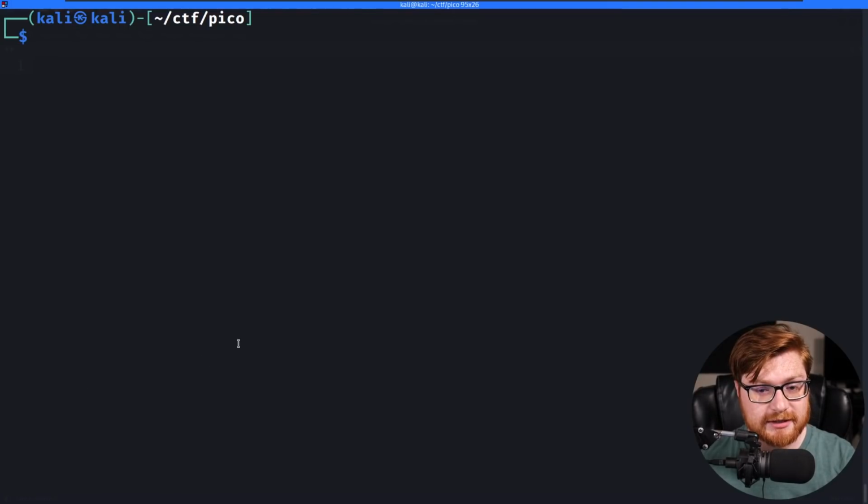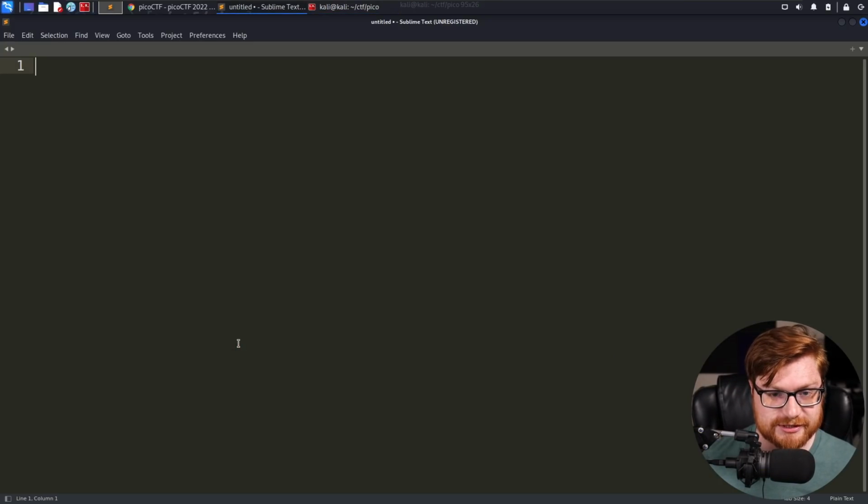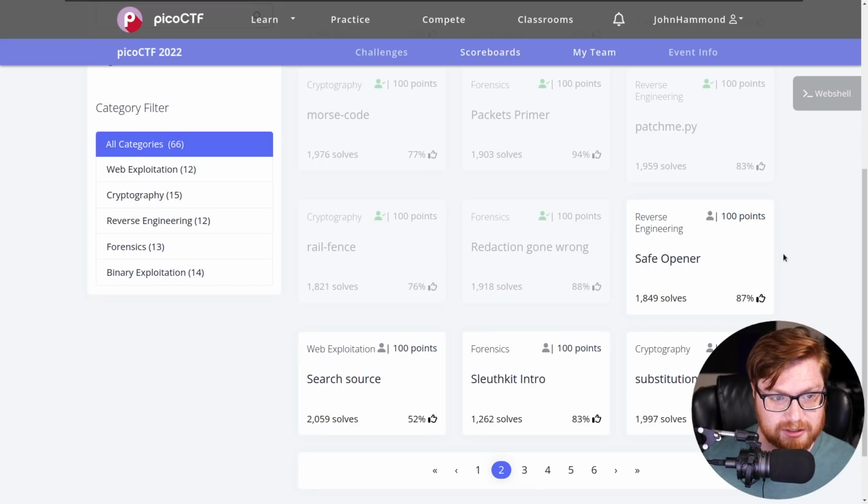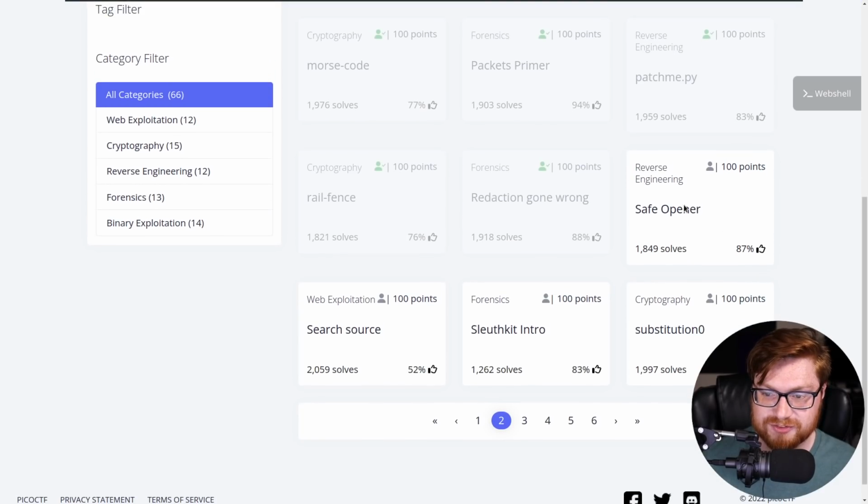Let's dive in. All right, I am in my Kali Linux virtual machine. I have a text editor open, I have a command line open, and I have the web browser open for PicoCTF 2022 in their game. We're cruising onwards into a reverse engineering category challenge called Safeopener.